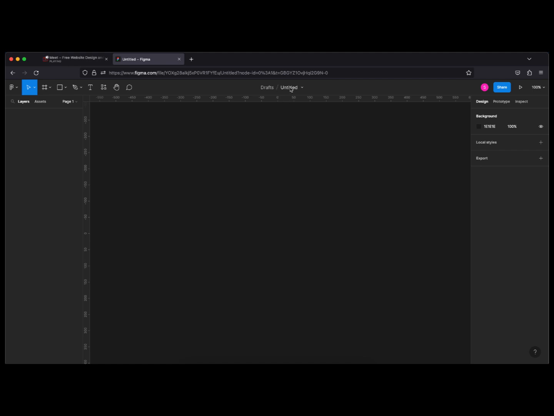Now, this is where you name your file at the top here. You see draft. You give a name to your file. So today, what we'll be designing is a website for an audit firm. I don't have a name for the audit firm right now, but let me just say audit it.